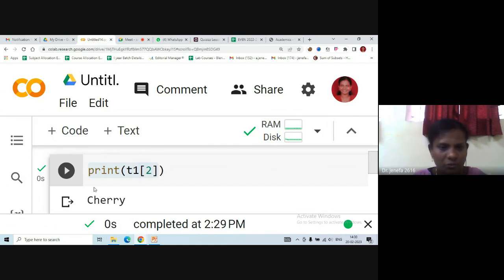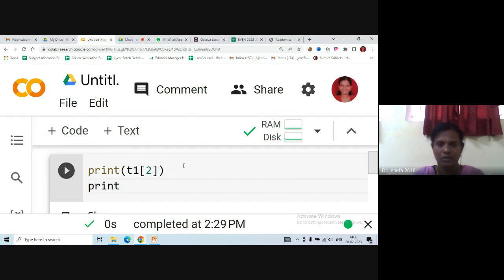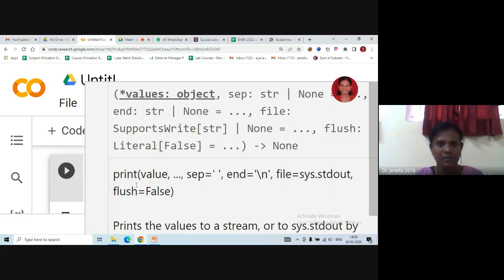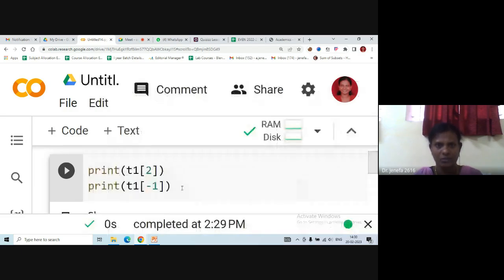Suppose we give a negative index. See, print of c1 minus 1. Instead of giving the positive index, here I have given a negative index. So we can also use a negative index to retrieve the data items from the end. If you want to retrieve the data items from the beginning, you can use positive indexing. If you are using negative indexing, the data items will be retrieved from the end.